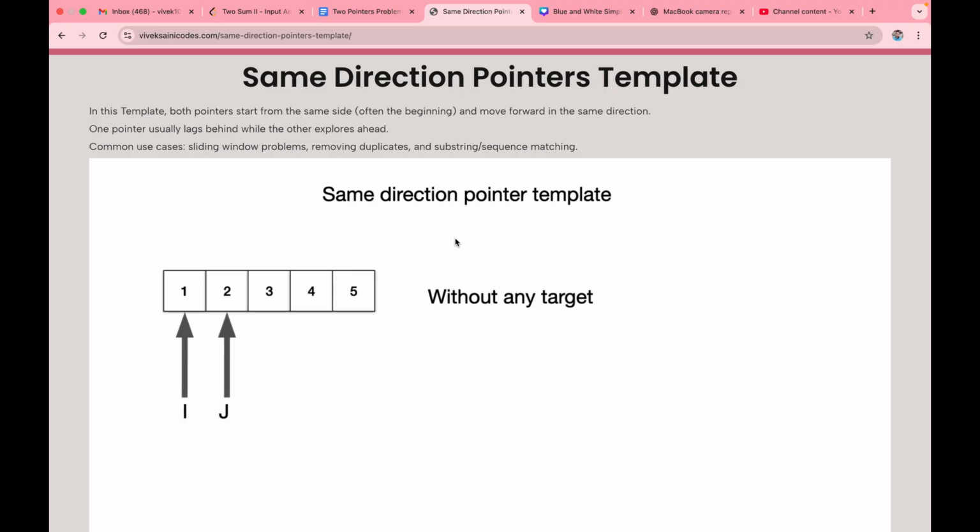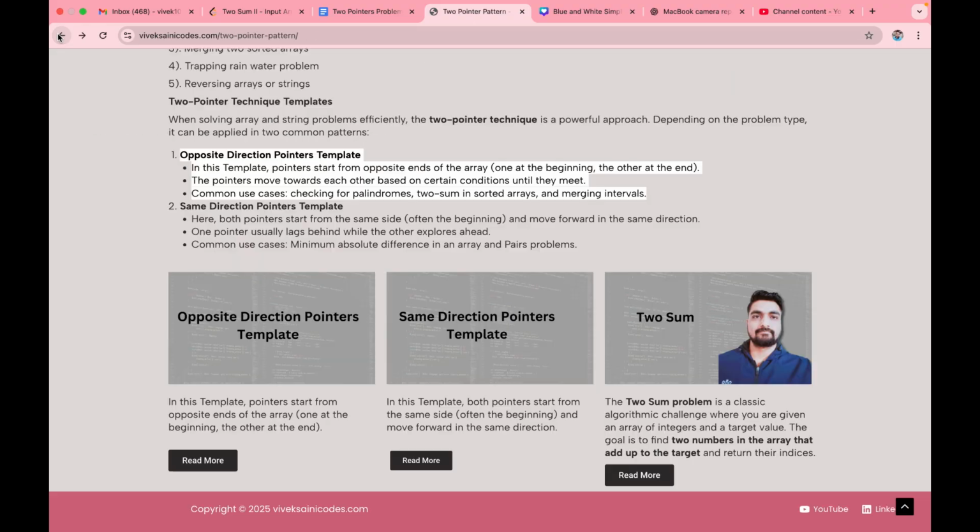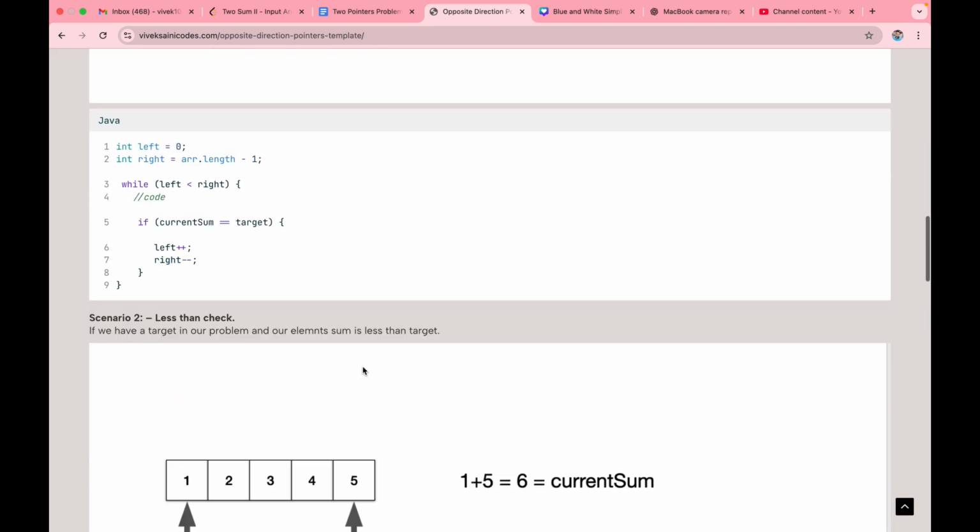So there are 2 points. Other point is maximum result. That will be the optimized solution. If I use the other template, it will not be an optimal solution. So that is why we will use the opposite direction pointer template here. Let me copy this template from here.